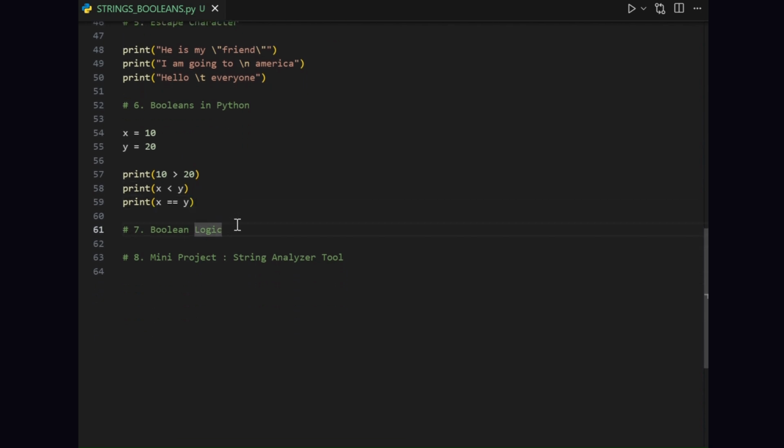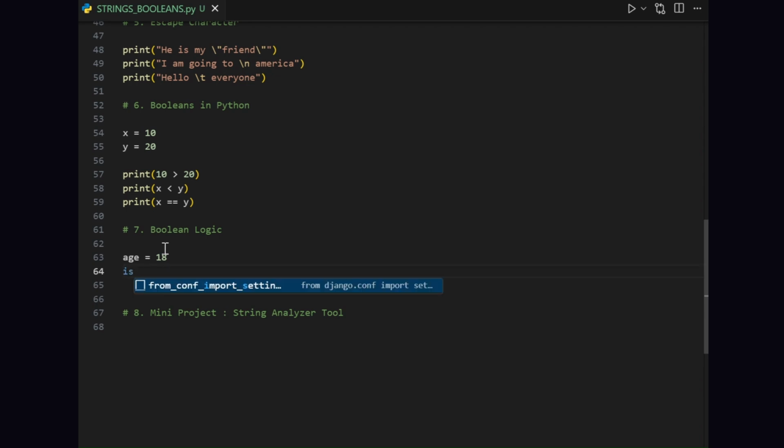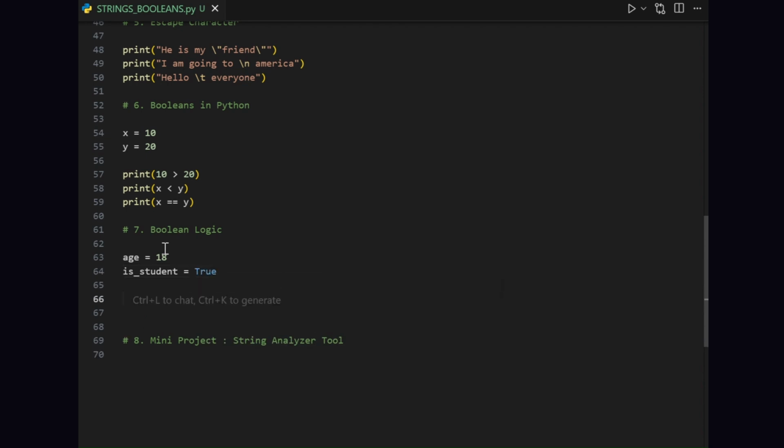And we are going to see some of the Boolean logic in Python. Here I'm going to create a variable called age, and it is 18. And I'm going to create a Boolean variable, which is student, and the value is True. Here you see Python highlights the Boolean values.